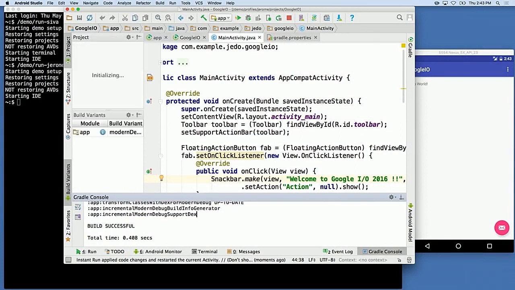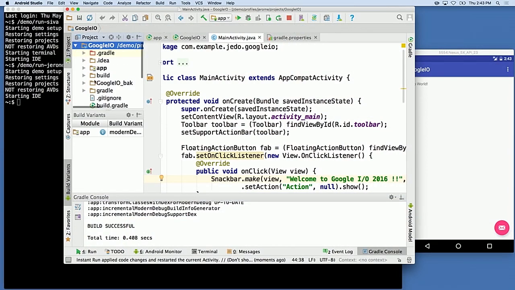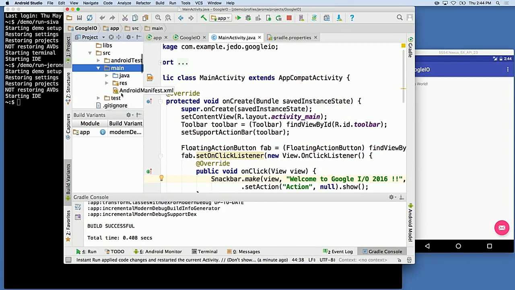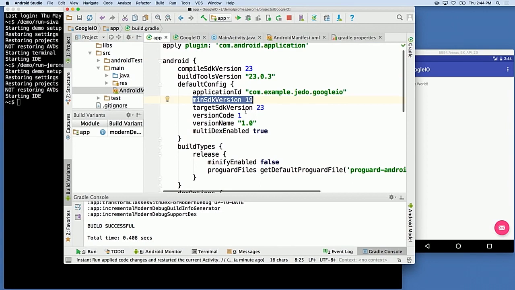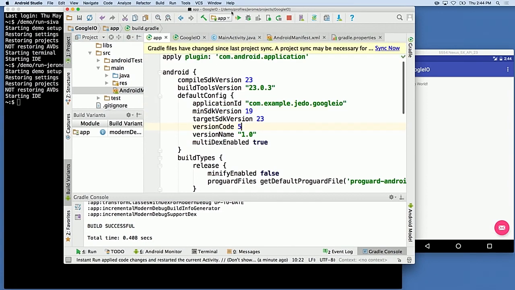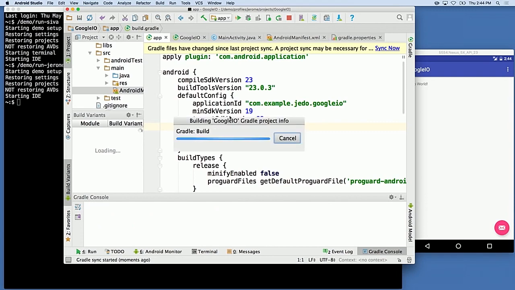For instance, let's take the source files here, and let's look into the main file. Actually, I don't have to do this. I can go to the app. So as you can see here, I've got a version code, which is 1. Let me change it to 5. And let's see how that influences the build.